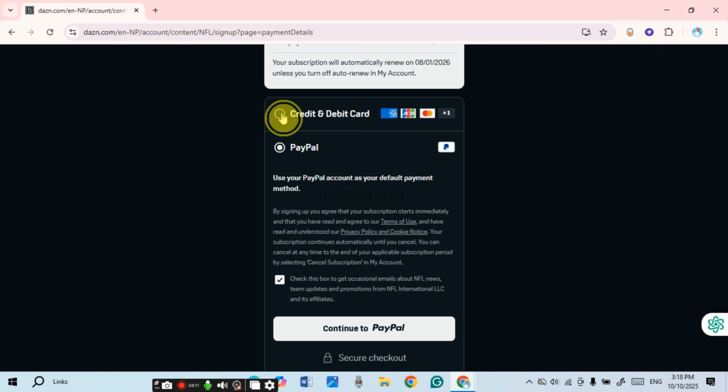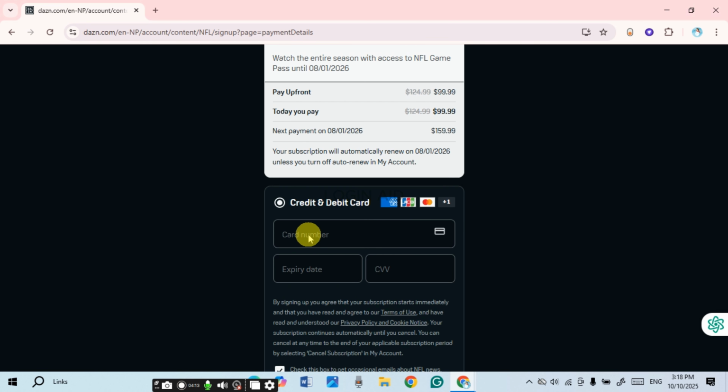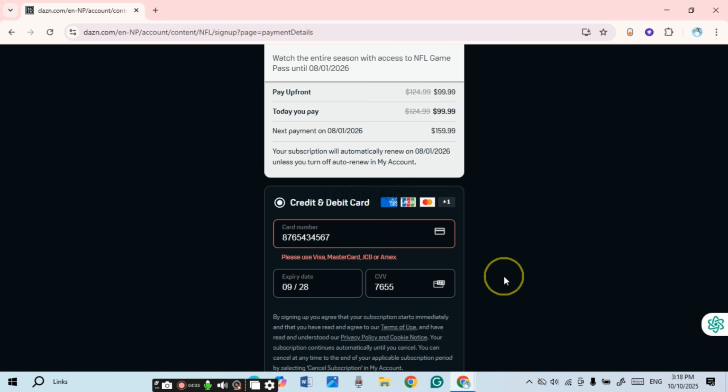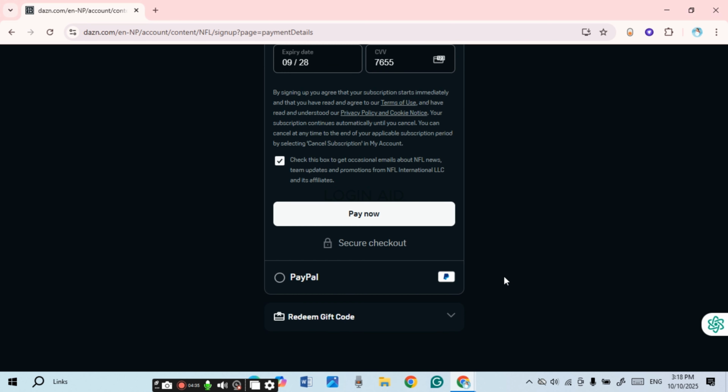If you click on this option, credit and debit card, you'll have to enter the card details over here. Simply enter the card number, expiry date and CVV. Make sure to enter the correct card details. After you enter the card details, what you have to do is scroll down and click on this option Pay Now that you can see on the screen. Now after that, simply complete the payment. After the transaction has been completed, that particular plan will be bought. So like this, you'll be able to buy the NFL Game Pass.